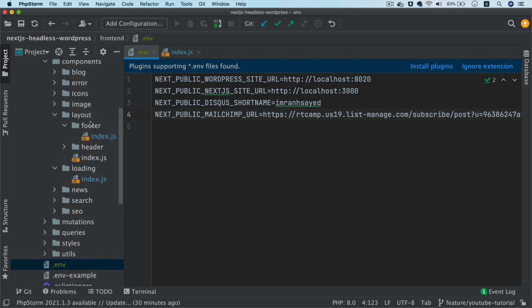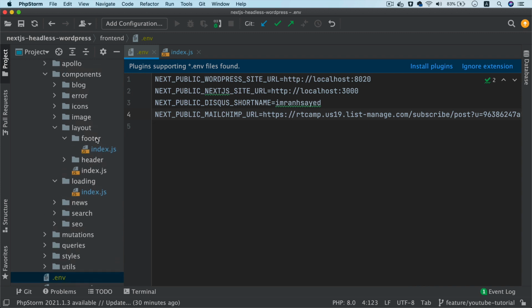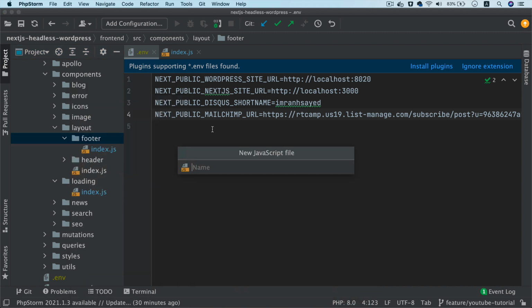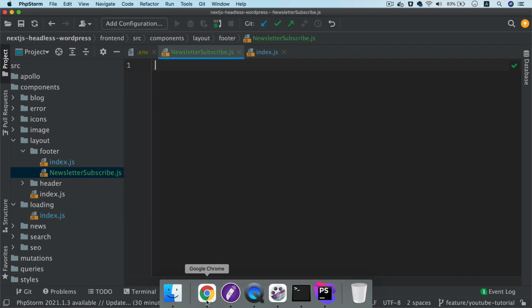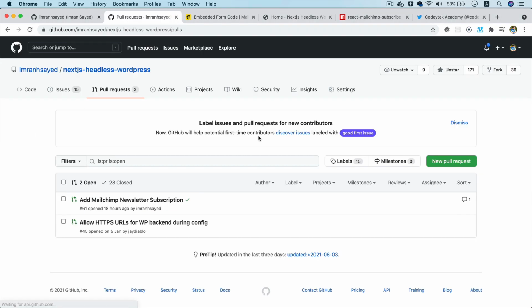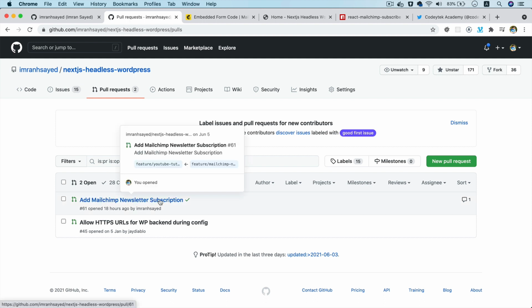Next thing we'll do is head over to our layout component, and then inside the footer, we are going to create a component called newsletter subscribe. In this video I'm not going to be doing a lot of coding, so I'll just teach you how to go ahead and create the newsletter subscription. So it's going to be a really simple one.